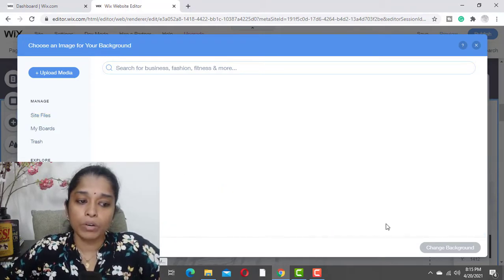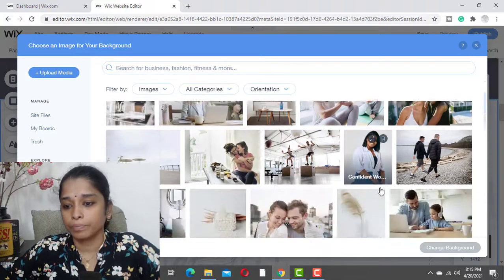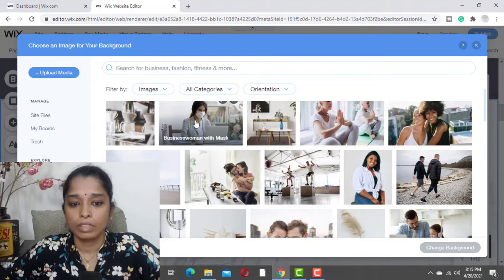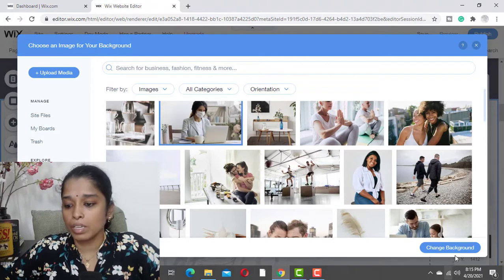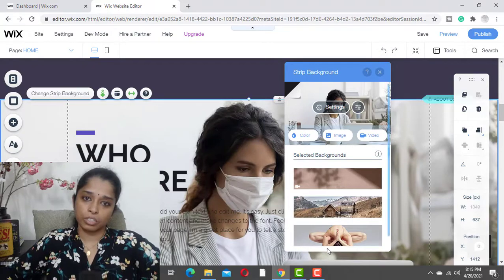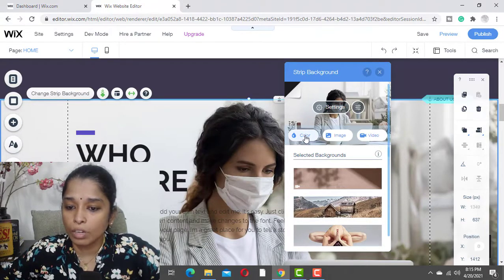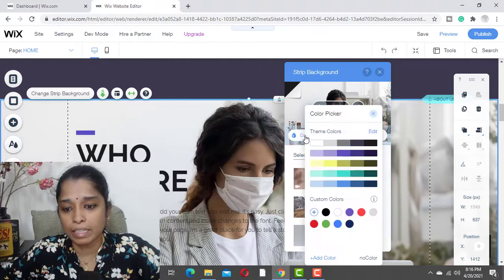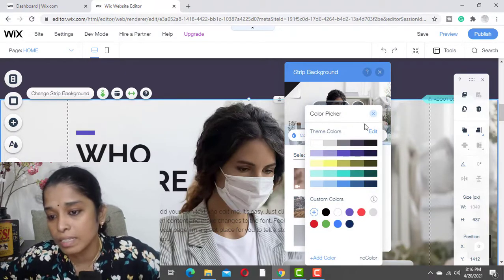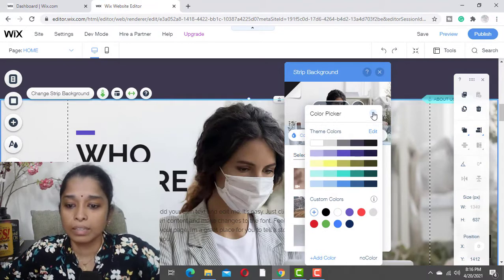Now we are going to select an image from the media from Wix. Select this image, click change background. Now the background is changed. That's all. Then if you want to change the color of the image also, you can do that by clicking this color. You can change any of these colors. Now we have given the image, so you don't want to change the color.